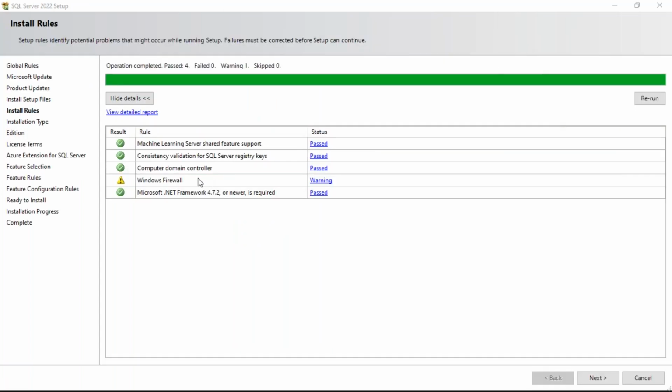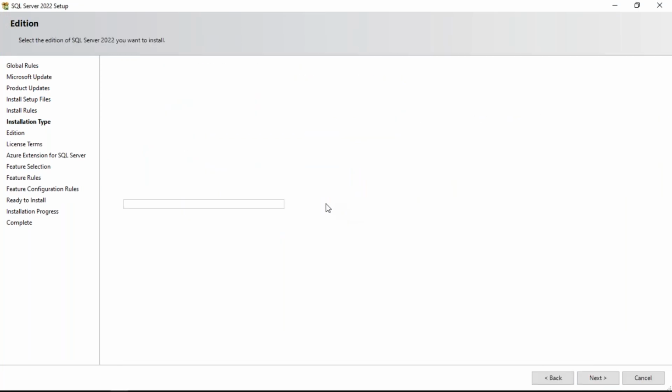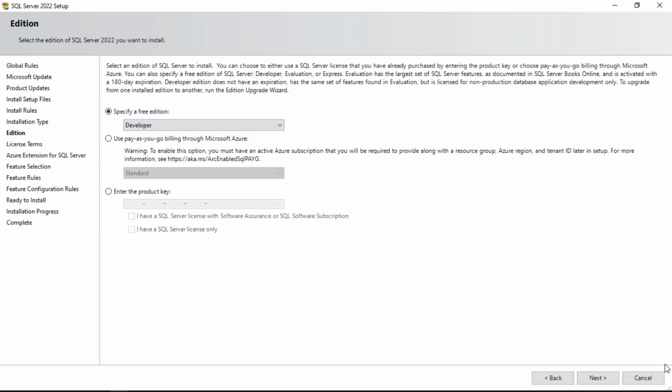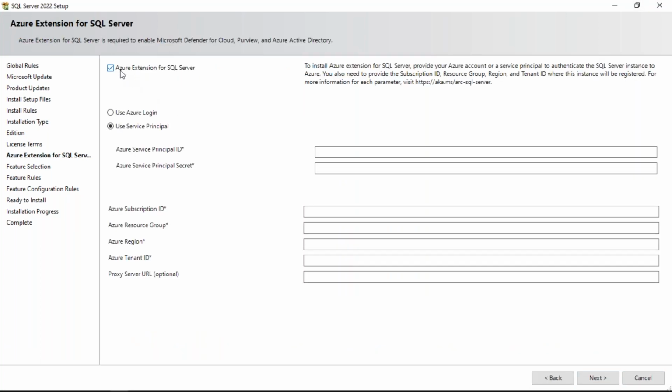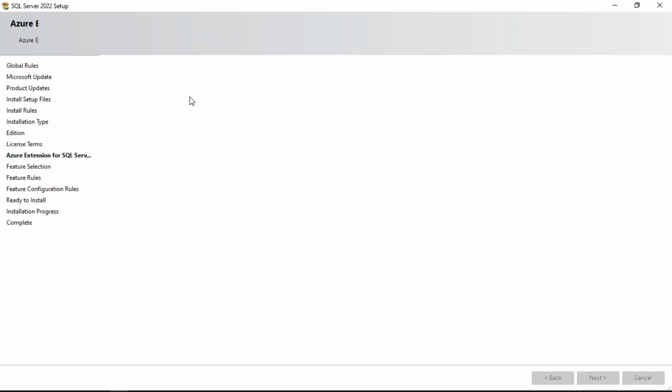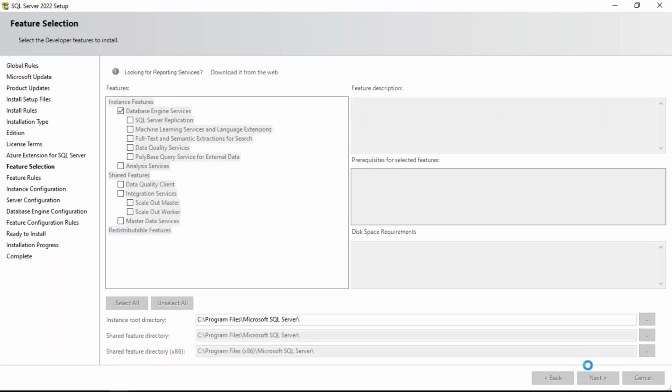Got it. Any warnings, ignore. Next. Developer edition. Okay, I'm just repeating it. Accept licensing terms. Next. Uncheck Azure. Next. Okay, then next step. Let's wait for some time. Database engine, next.